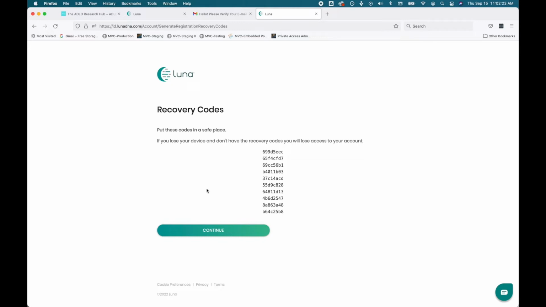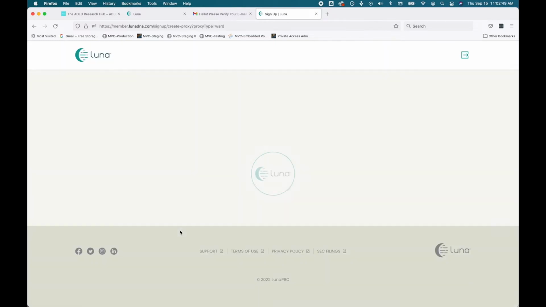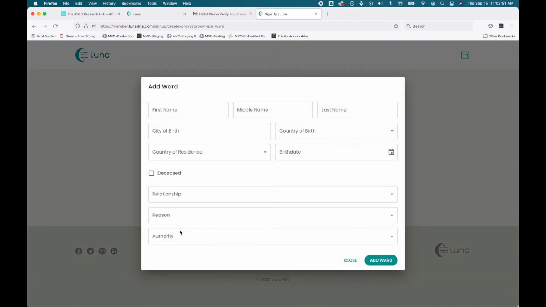You can put them in a note on your computer. You could write them down and put that paper somewhere special, whatever works for you. And once you've done that, just click this continue button. And from here, you'll be directed on into Luna. The next step is to go ahead and create the account for your ward. So this is the person with ADLD that you're going to be entering information for.